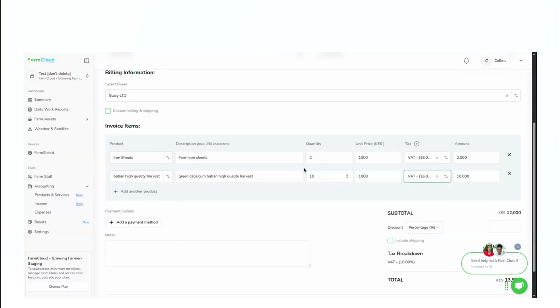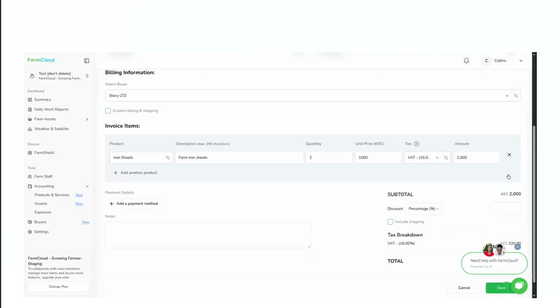Now, once you've done that and you realize that you don't want this second entry or the first entry, you can press this X button and it will clear this. So like that, and you see we have cleared our entry.